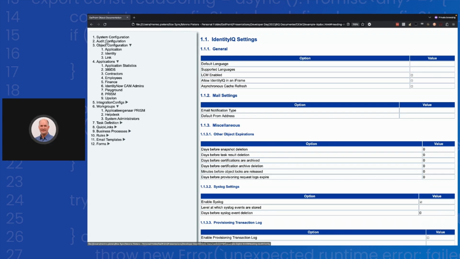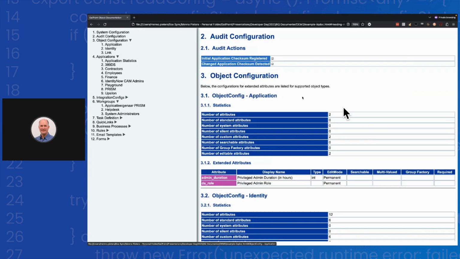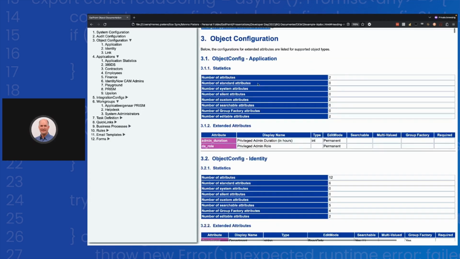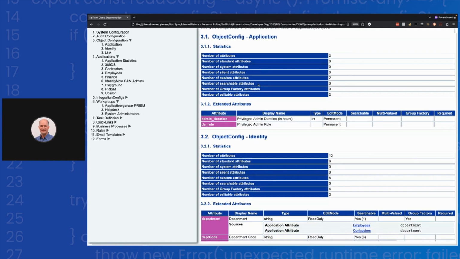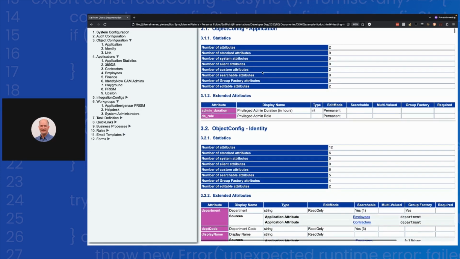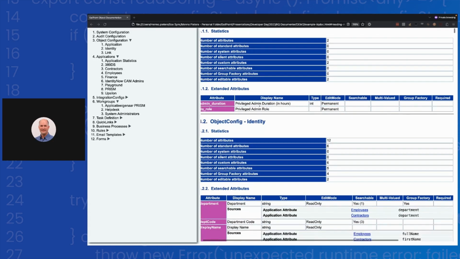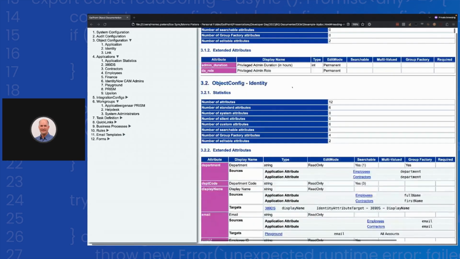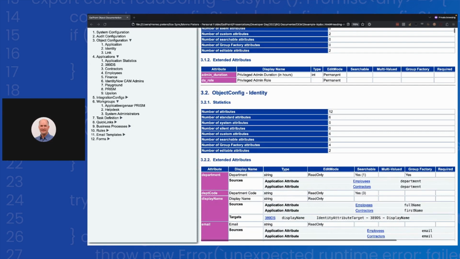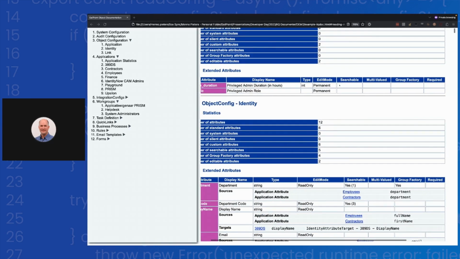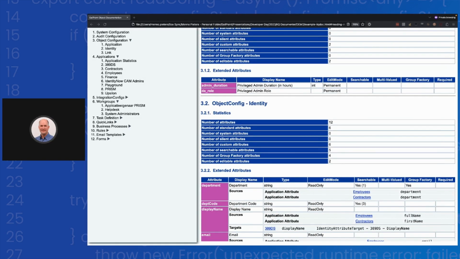And that is also true for the audit configuration. If we move to the audit configuration, we'll see only two options. Those are the ones that were included in my Git repo. The object config is just below that, and you can see that it is displaying here. So we have some information on the types of attributes.